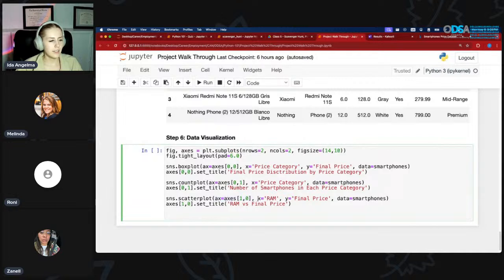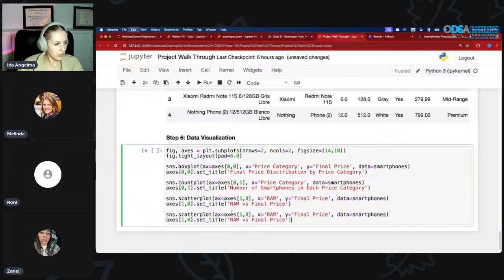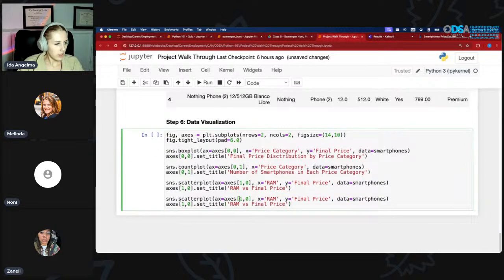Axis, X, Y, and data. Yep, that's all that is there. No wonky M's, that would have given us an error. And then we'll do the same thing for storage. And we're going to change this one to 1, 1, so it's our last spot. We're going to do storage, final price, storage, then here 1, 1.